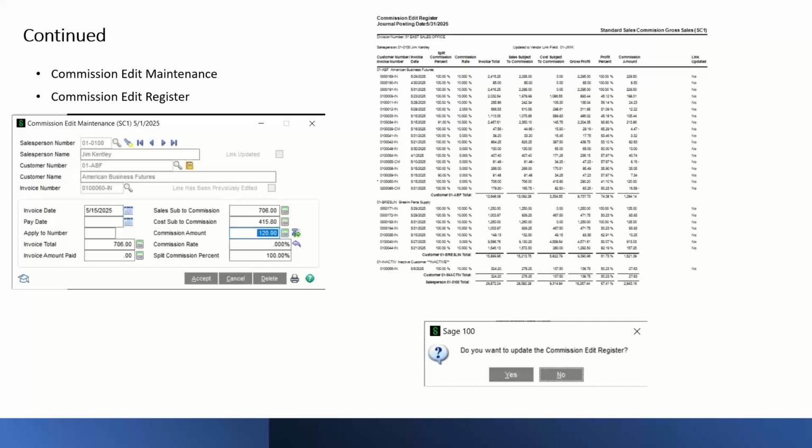In some of these cases, you're not going to show a commission rate because, like I said earlier, in some cases there may have been different rates used to calculate the commission. So if for some reason the amount's different, you can go in here and edit that amount. Once you've done your commission edit, then you can go ahead and run your commission edit register. Sage recommends that when running your commission edit register you validate it against your monthly sales commission report.